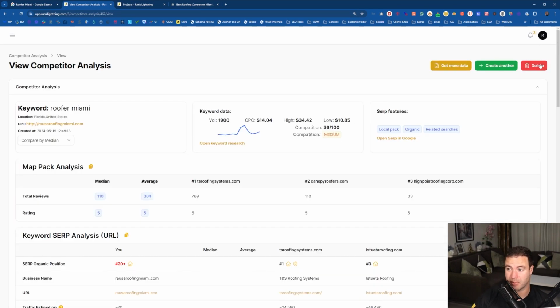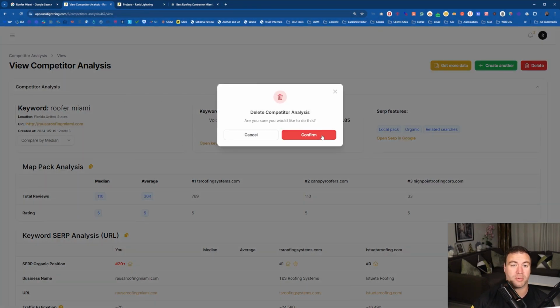Now, to delete the competitor analysis, all you need to do is come up here, click the delete button, and you can confirm it and it will delete for you.